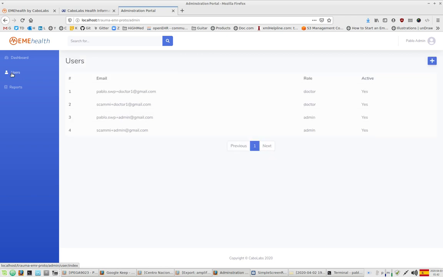And very basic user management. Here, this manages the clinical users, that could be doctors, nurses, other clinical staff, and the administrative users that have access to this administrative dashboard. This is what we currently have.